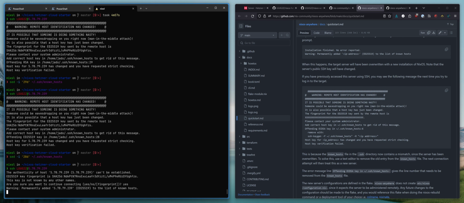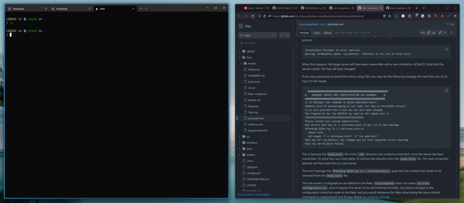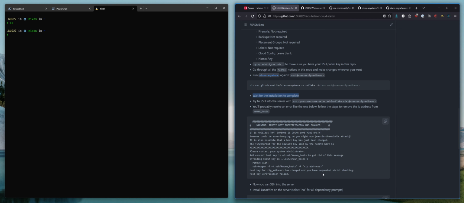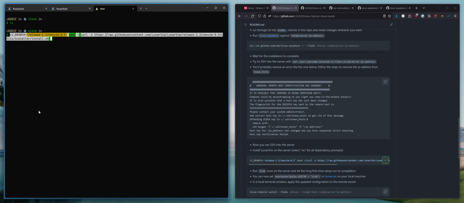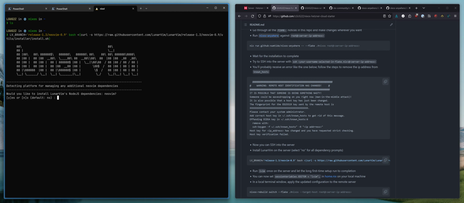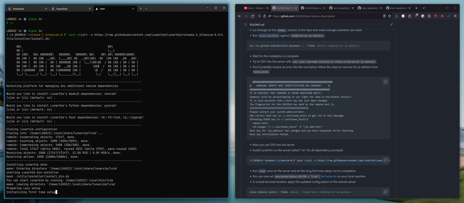We can hit yes, and look at this. We are in our nixos Cloud VM. So cool. So absolutely freaking cool. So now that we're on here, we can install Lunavim. That'll take us a second. We hit no to all of these dependency prompts as we did last time.